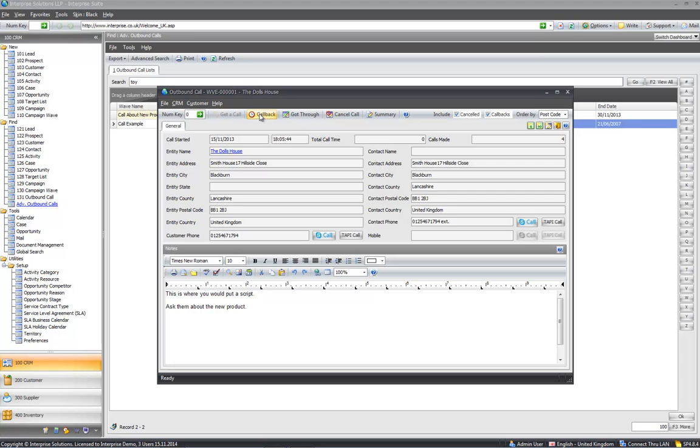Callback doesn't put it into your normal callbacks in the calendar. It just classes this particular call as needing to be called back, so it goes back into the pool. So if there were 10 of us making these calls, in theory someone else could pick that call up as a callback to make later on. And in here you've got across here include cancel calls and callback calls, and do the order by postcode or by name. It's up to you. I can create a quote from here.